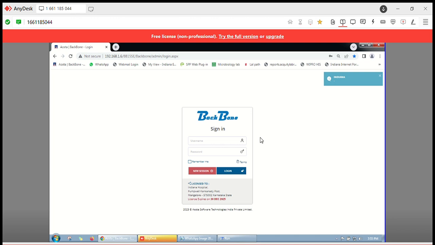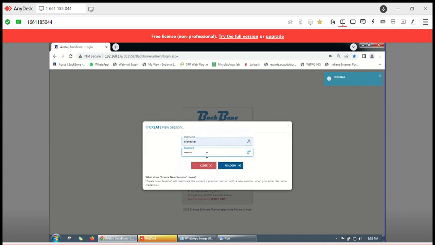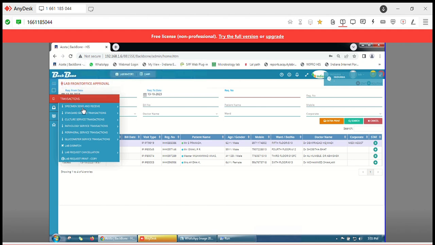Okay, so we have opened the HIS. You will go to the new session and then you enter your username and password, and then you log in. Once you log in, the lab front office approval will come, which you need to change into specimen collection lab, right?